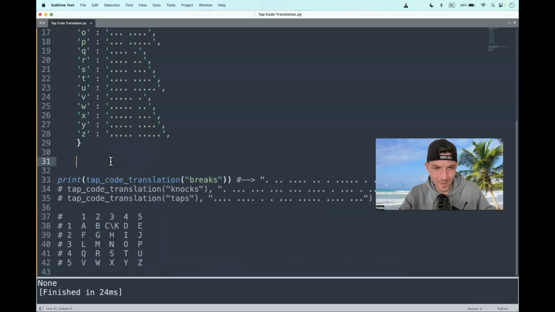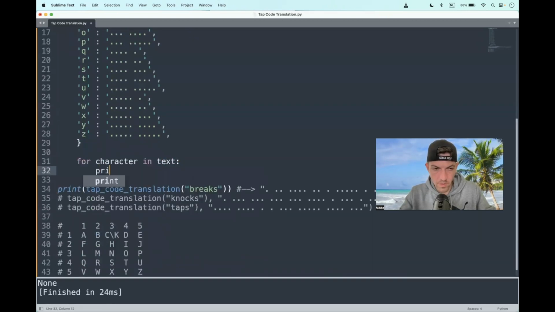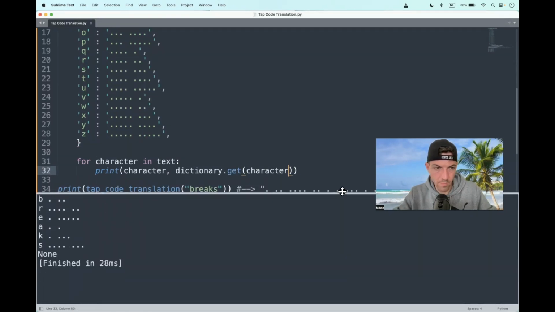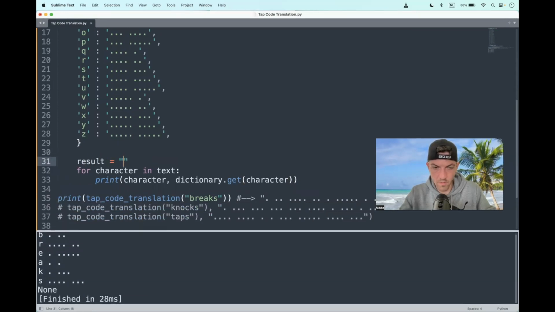So let's finally start. We can iterate through the string. So for character in, what is the argument called? Text, okay. And let's put the characters and the corresponding tabs. For that we use the dictionary and the .get method, and as the argument we pass in the characters. So here we get the accompanying tabs. And we have to collect them in one string. Let's call result an empty string.